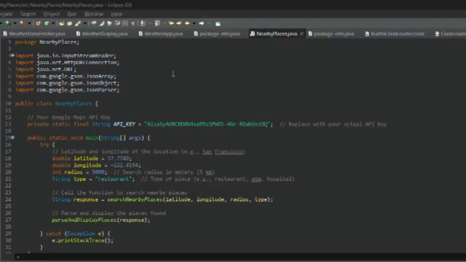The provided code demonstrates how to search for nearby places using the Google Maps API in Java. Here's a detailed breakdown. 1. Import statements. Imports.